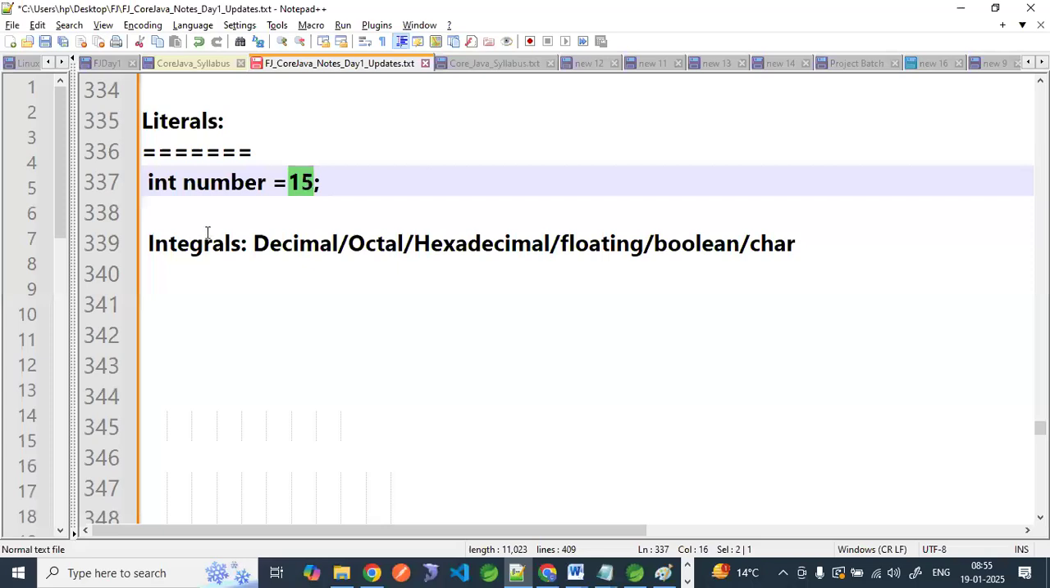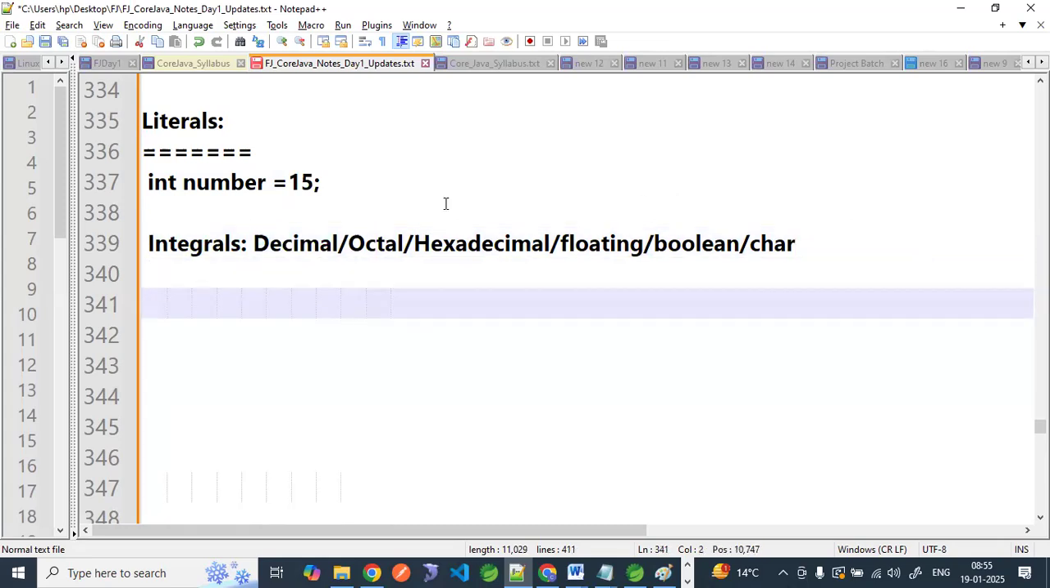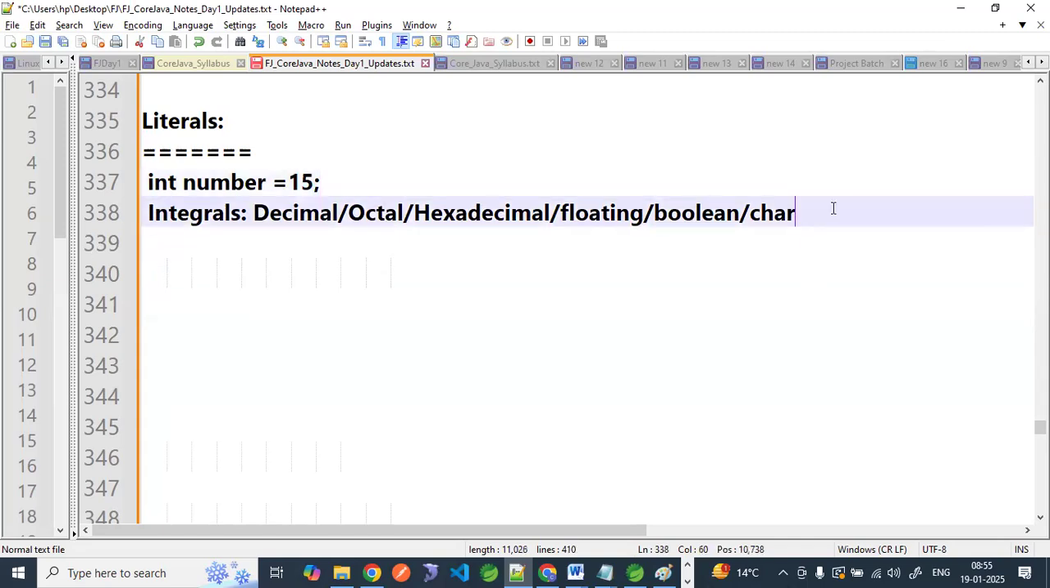Okay. Now, what are the types of literals? The type of data type is going to hold some value, na? Decimal is going to hold decimal value. I will show you the example as well. There will be octal, hexadecimal and other things, but we are going to see examples as well. Programmatically as well, we are going to see whatever we are trying to understand. Okay.